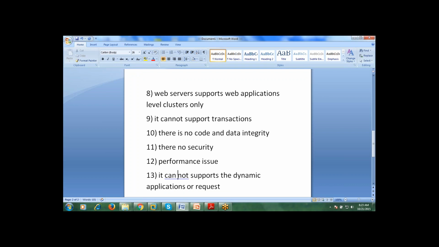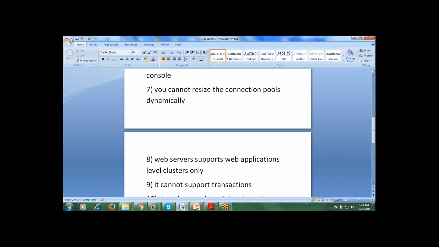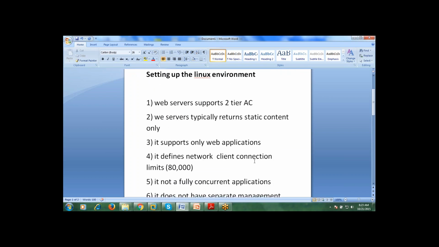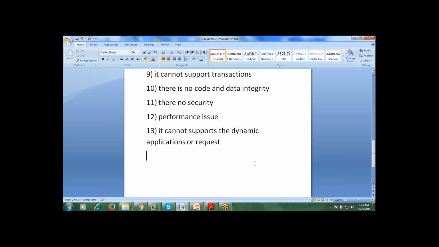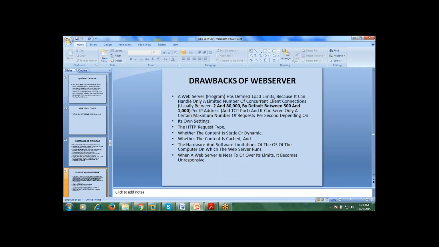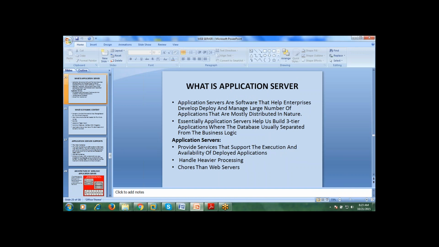So these are the disadvantages or drawbacks generally which we had. So the market moved towards application servers. Understood? Due to these drawbacks, generally they came with a solution called application server.